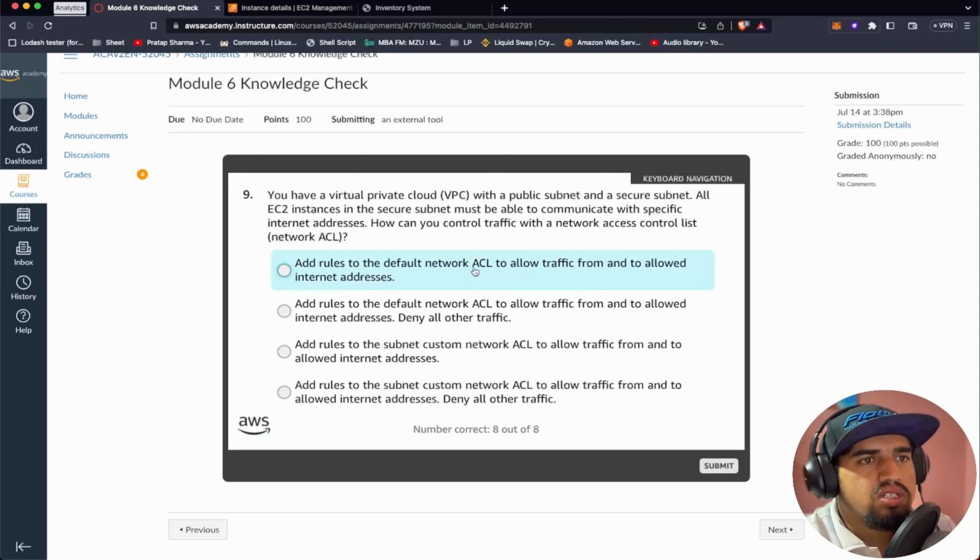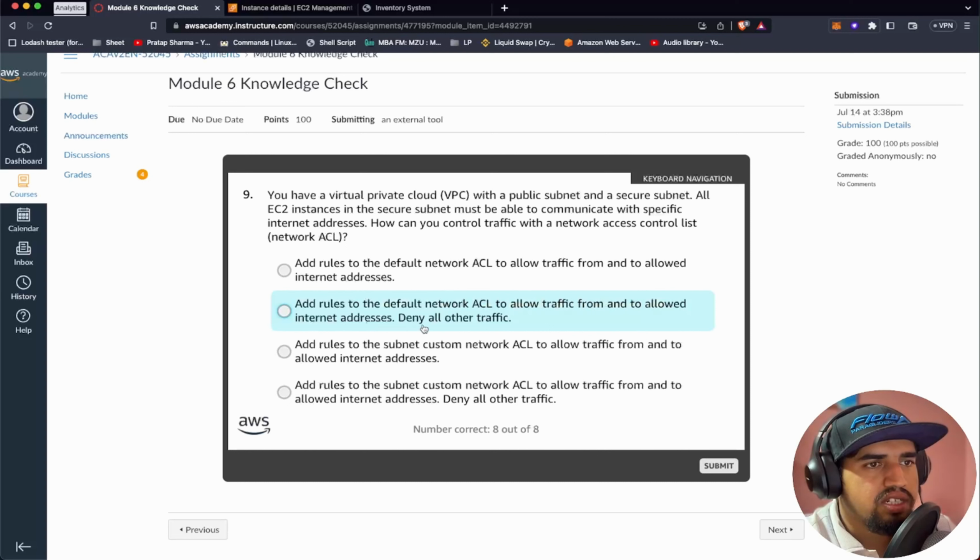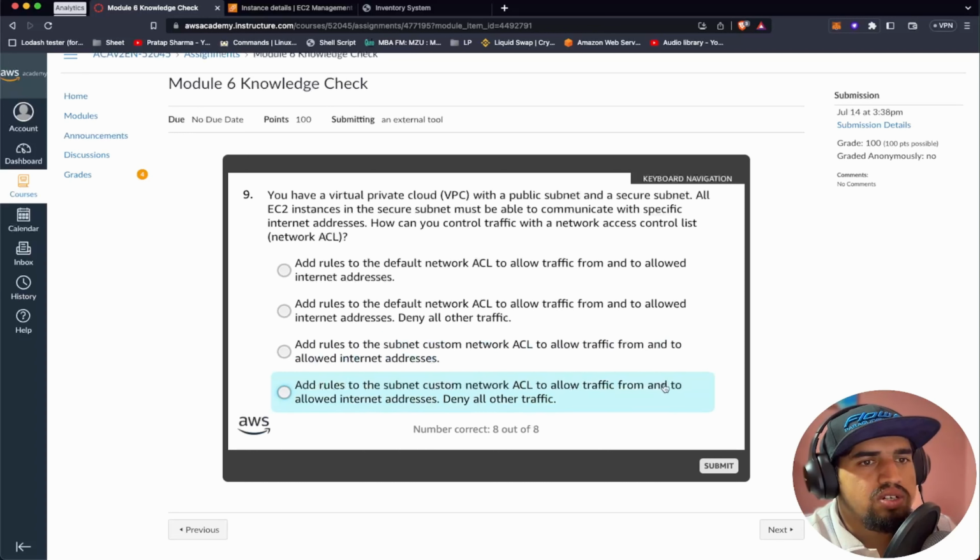Add a rule to the default network ACL to allow traffic to an allowed internet address. Add a rule to the default network ACL to allow traffic from and to allowed internet addresses. Deny all other traffic. Add rules to the subnet custom network ACL to allow traffic from and to allowed internet addresses. Add a rule to the subnet custom network ACL to allow traffic from to.